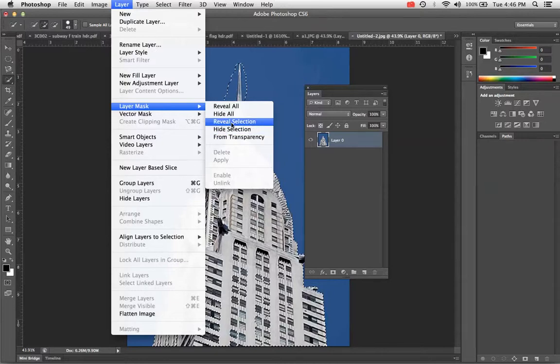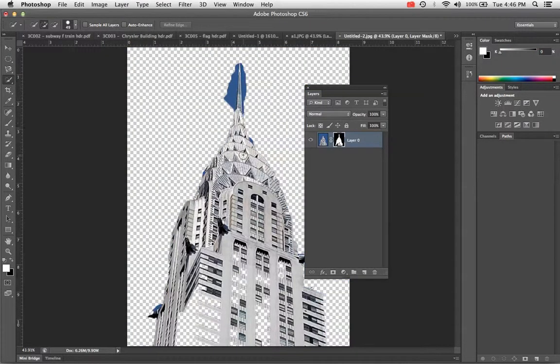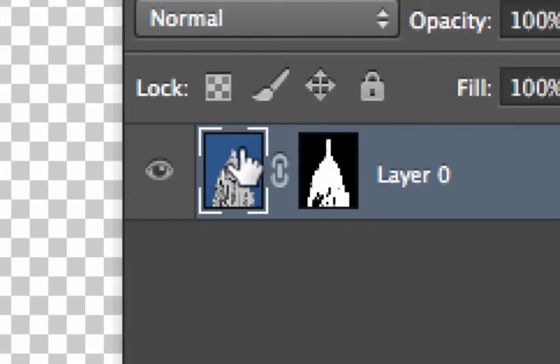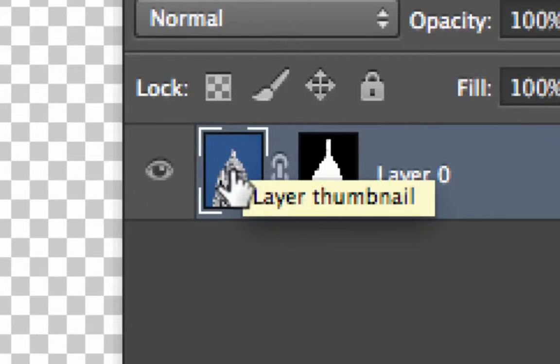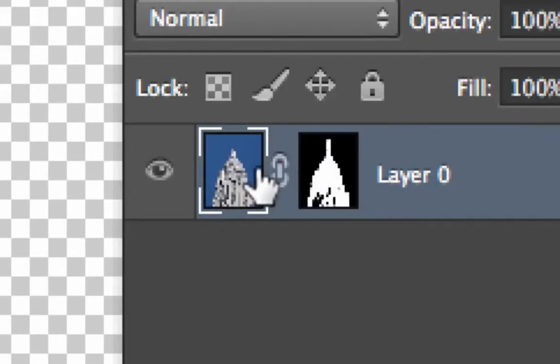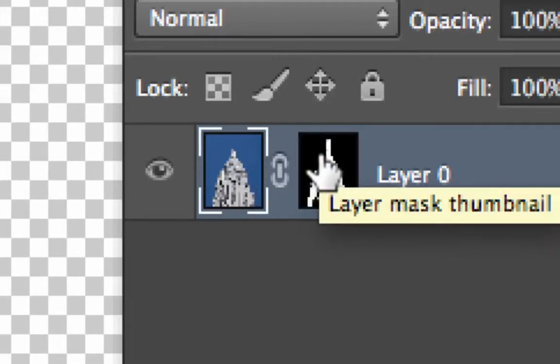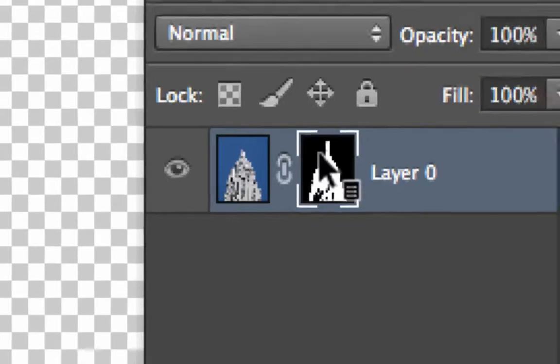I want to reveal selection, that way it'll hide the background. And you see that it made a little black and white icon in my layers panel. So you see that this bracket, depending on what I have selected, moves. So if I click on my layer thumbnail, this white bracket is around my layer. Now the bracket's around my layer mask. Now the brackets are around my layer. Now the brackets are on my layer mask.